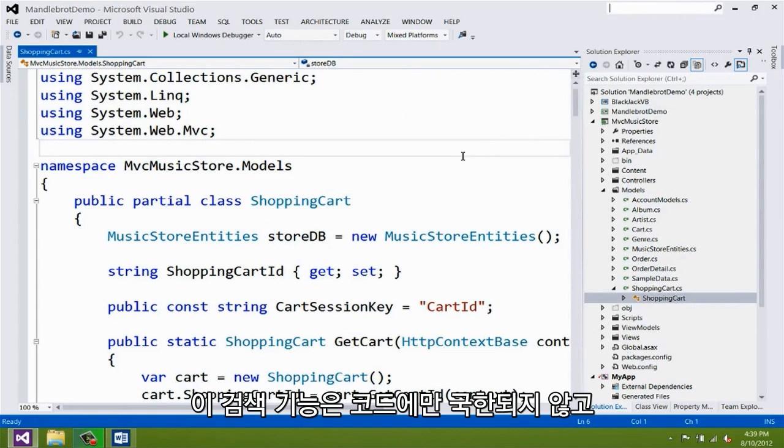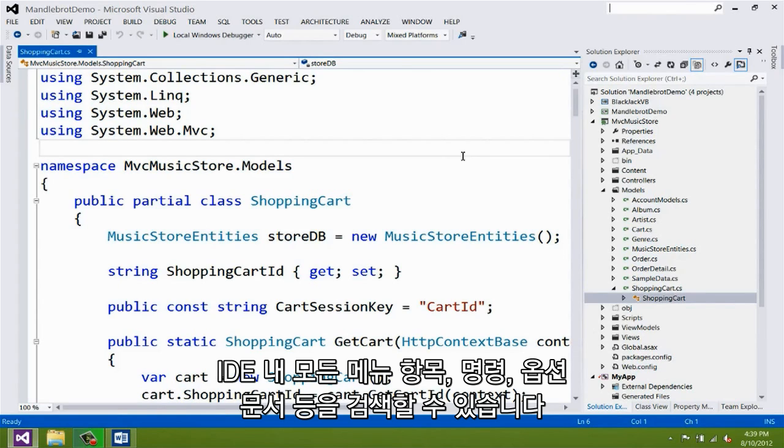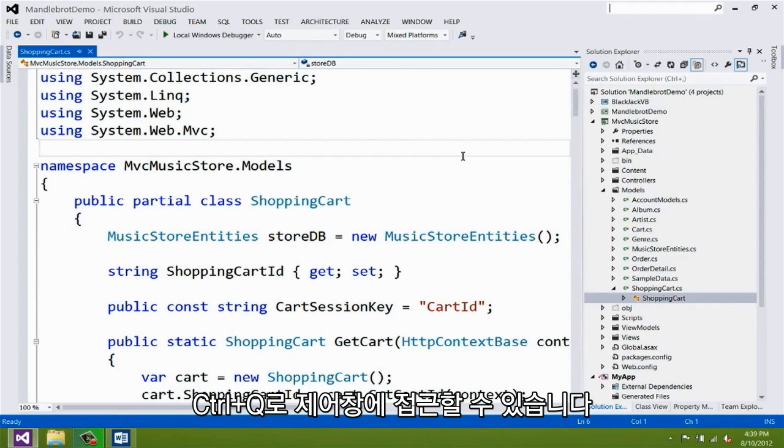Searching is not just limited to your code. We have added search everywhere in the IDE. One of the most handy features is this quick launch search box that helps you search for all the menu items, commands, options, and documents in the IDE. You can access this control box using the global shortcut Control Q.